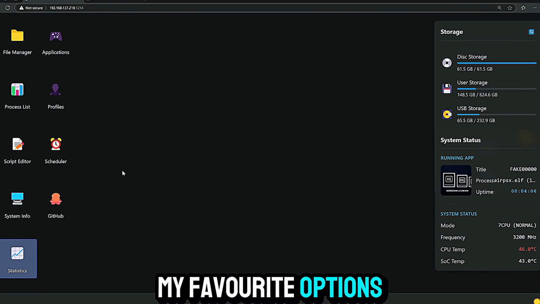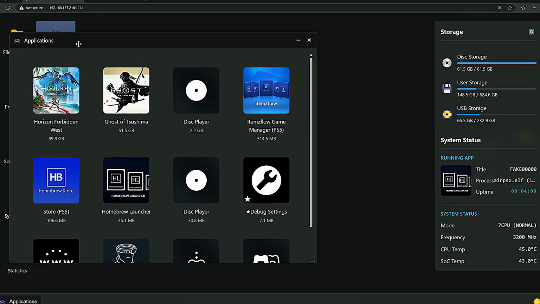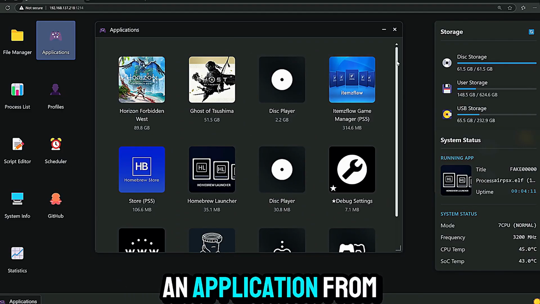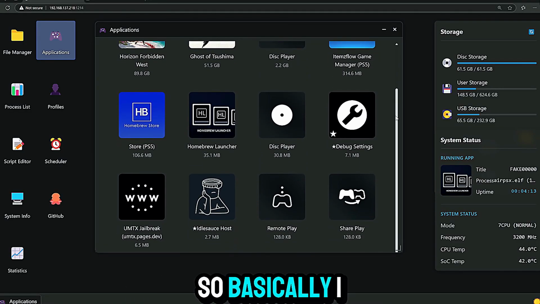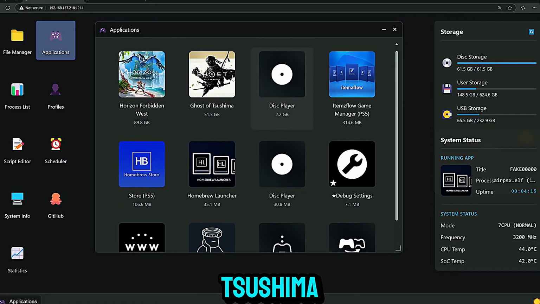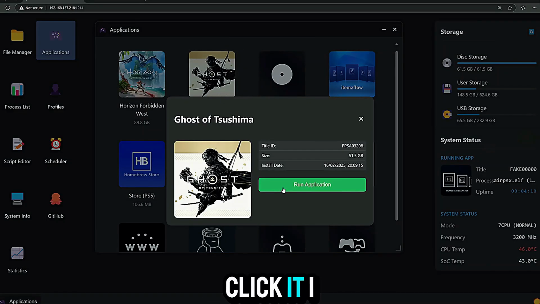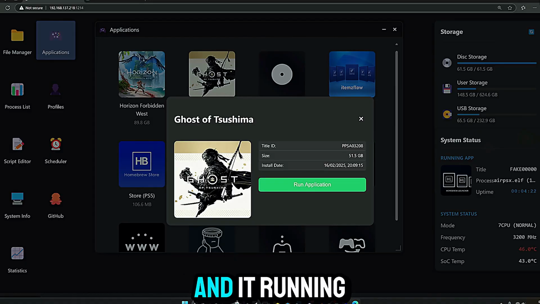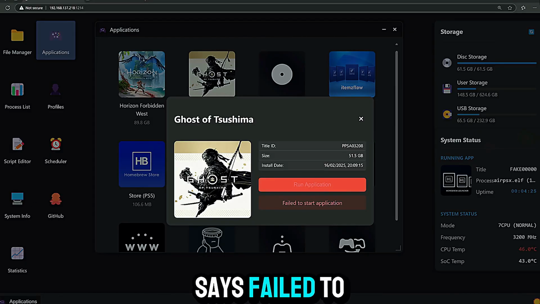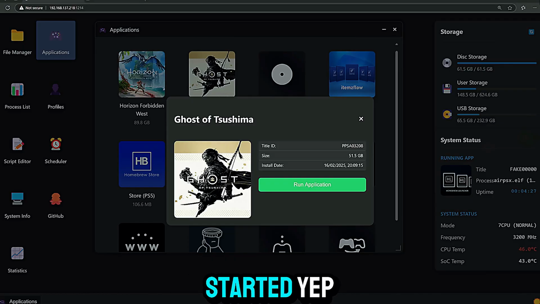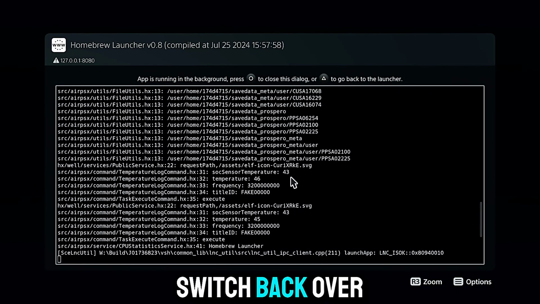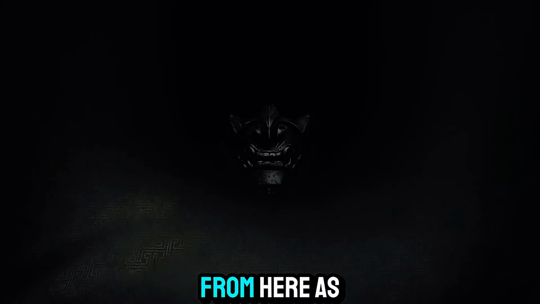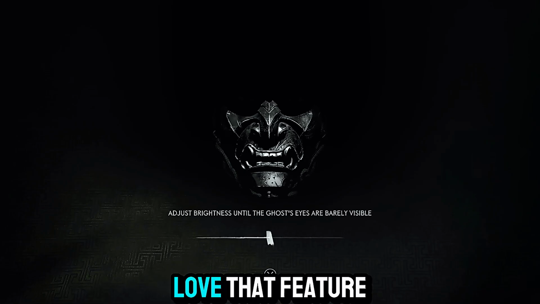And one of my favorite options here, of course, is applications. You can actually remotely launch an application from here. Basically, I can just click Ghost of Tsushima, and it will launch it on the console. So I click it, I say run application, and I can literally hear my disk spinning up and it running. Weird how it says failed to start application. I think it has actually started, though. You can see there, if we switch back over to our console, we do in fact have the game running. So that is in fact working. You can remotely launch games from here as well. I absolutely love that feature.